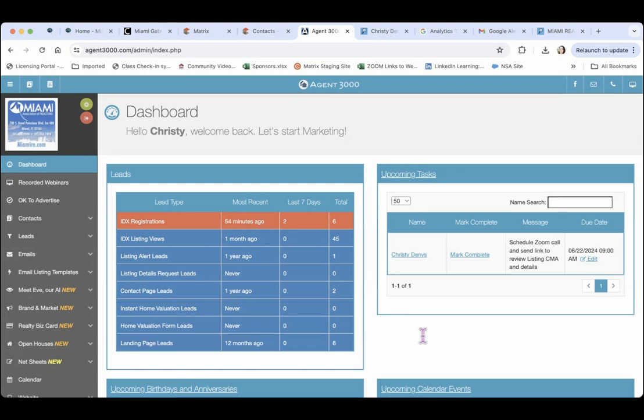And the upgrade is $20. So $20 a month will incorporate the website as well as the CRM.